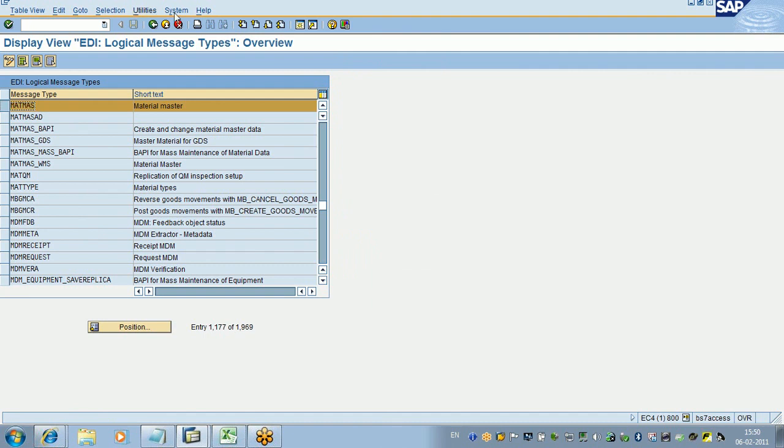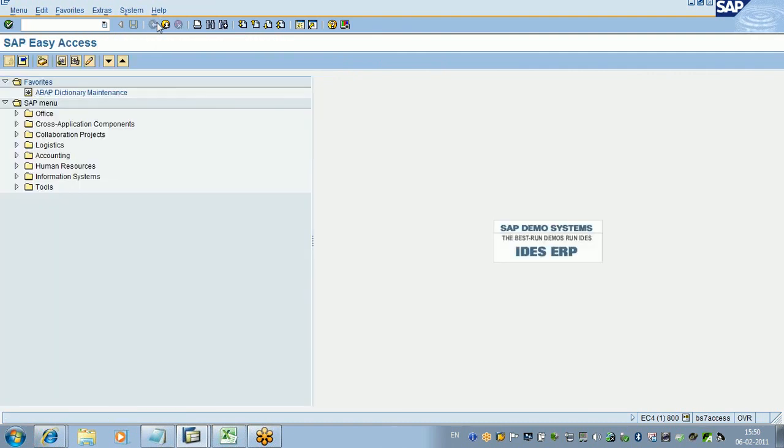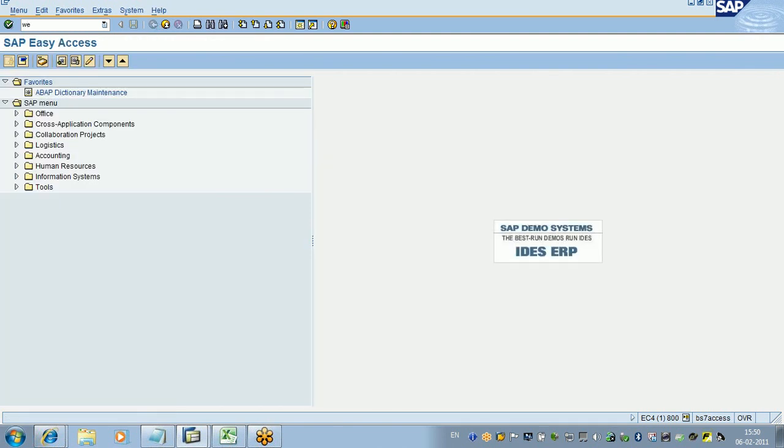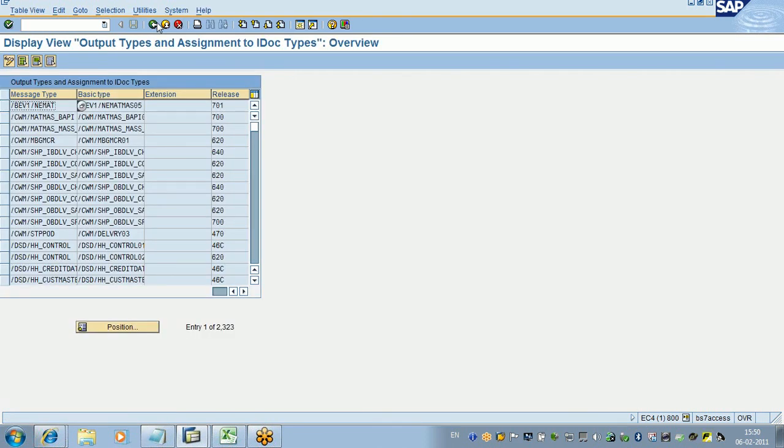So now take this MATMAS. What is the transaction to see this? WE81. WE81 is a transaction for what? Message type, to display the message types. Now we are going to another transaction, WE82. What is this transaction for? Based on the message type, we are going to the IDOC type. One message type can have different IDOC types.